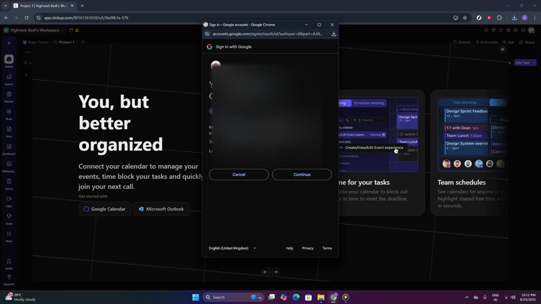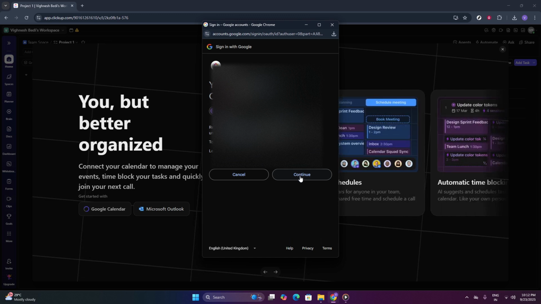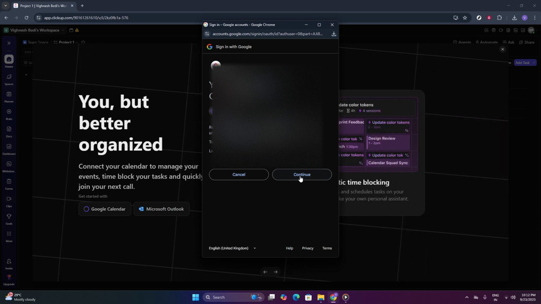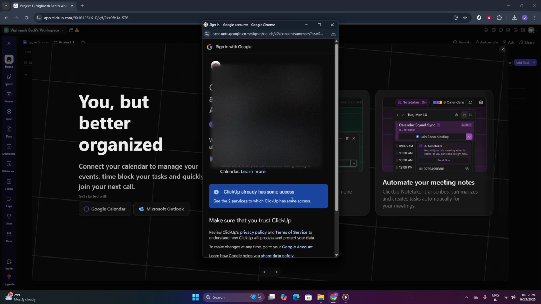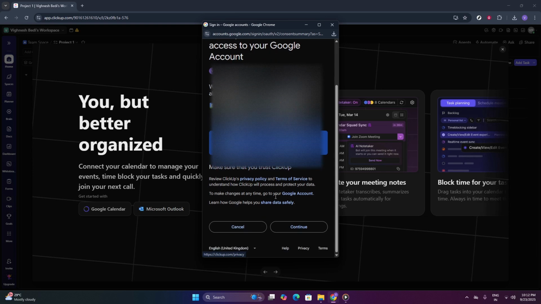Once you've selected your account, the system will prompt you to confirm your choice. This is an essential part of the process where ClickUp is asking for permission to access your Google Calendar. Click Continue to grant the necessary permissions. Rest assured, this step ensures that your Google Calendar and ClickUp can communicate efficiently, displaying your tasks within both applications.